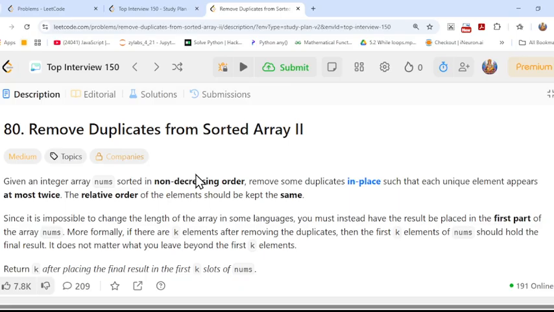We have to remove the duplicates from a sorted array. An array is given to you, named nums, that is sorted in non-decreasing order. That means it is in ascending order, from small to large. We have to remove some duplicates in place, such that each unique element appears at most twice. The relative order of the elements should be kept the same.